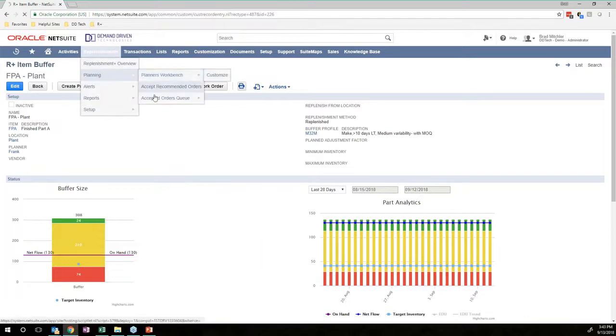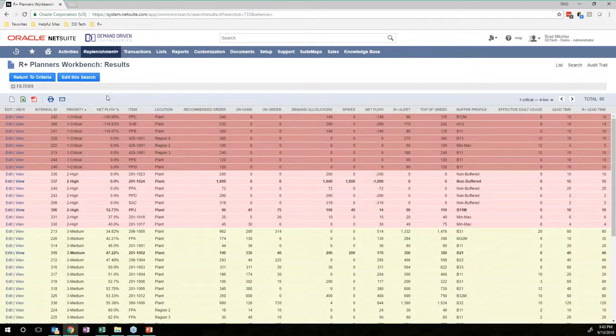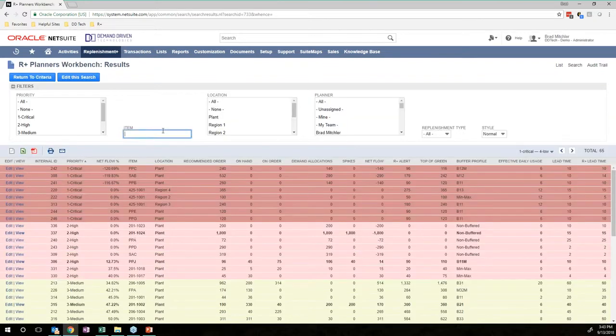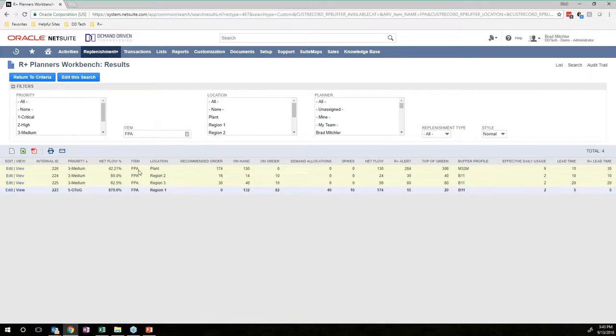If I go back over to my workbench here, I will filter on one part, FPA, the part that we were just looking at. This will show me the status of FPA at all of my locations. So you can see I've got my plant, in this case in our demo environment where FPA is made, and then my 3 regions that I distribute to and sell from listed down below. You can see one of my regions is over the top of green, so I'm holding too much stock here. And my other 2 regions are in the yellow zone as well as my plant, so I need to replenish all 3 of these. I can click on view for region 2 here.